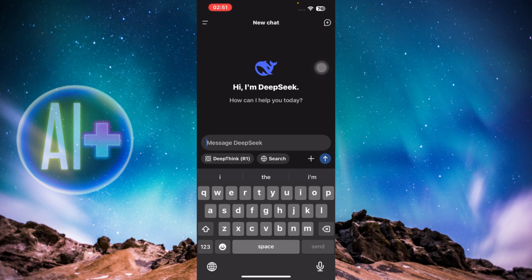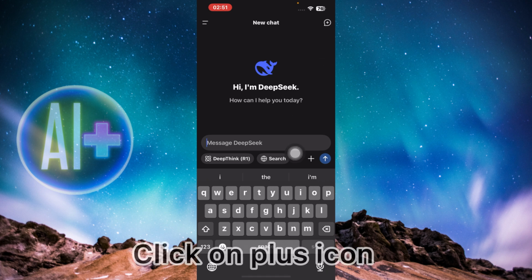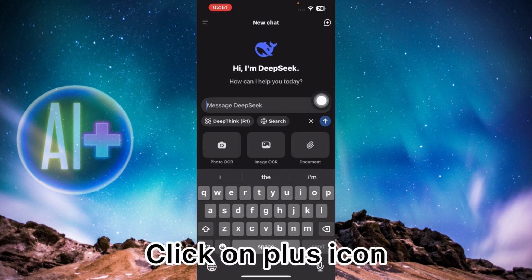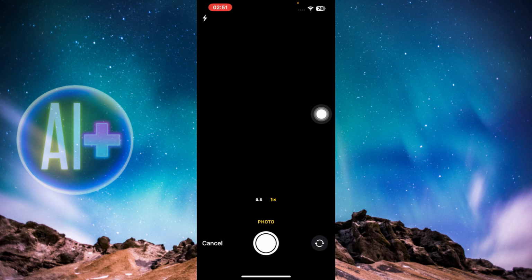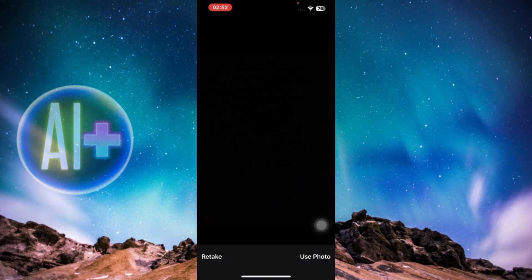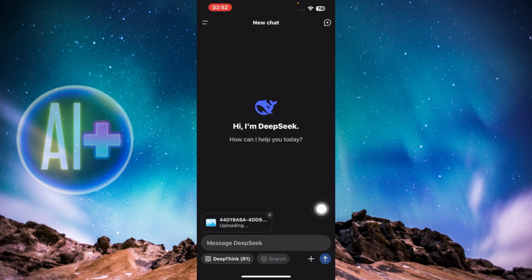So if you wish to take a photo on DeepSeek AI, such as if you're having any coding problem or any mathematical problem or any other problem, and you wish to take a picture right now and ask DeepSeek AI about it, you can just click on the plus icon over here, and then you have to click on photo OCR. And once you click on that, you can take any photo and then press on this over here. And once you click on any picture, you can click on use photo, or you can even retake it.